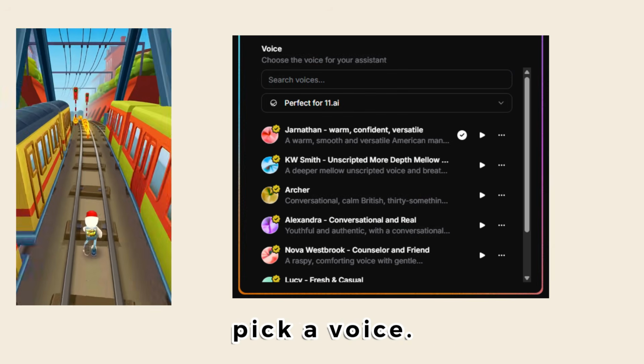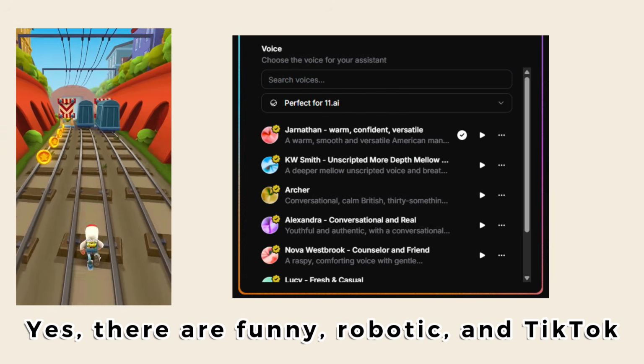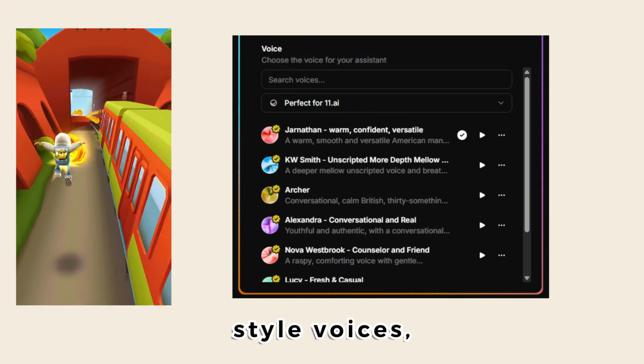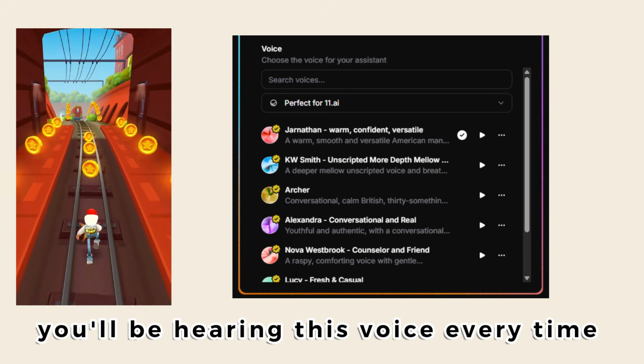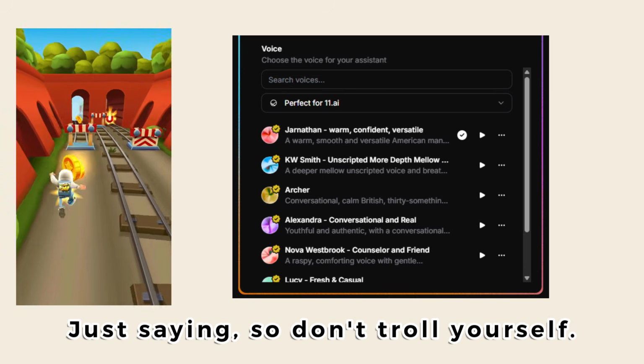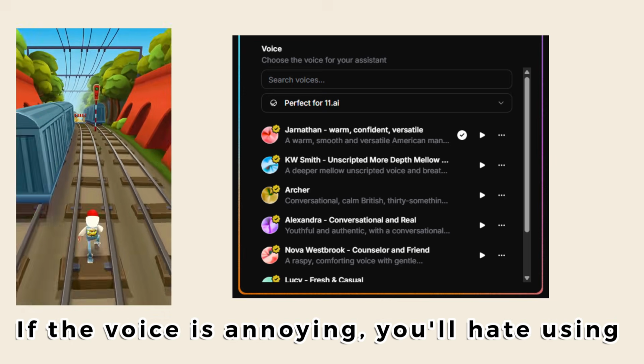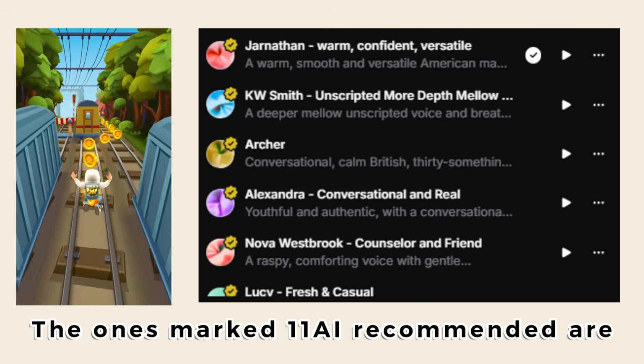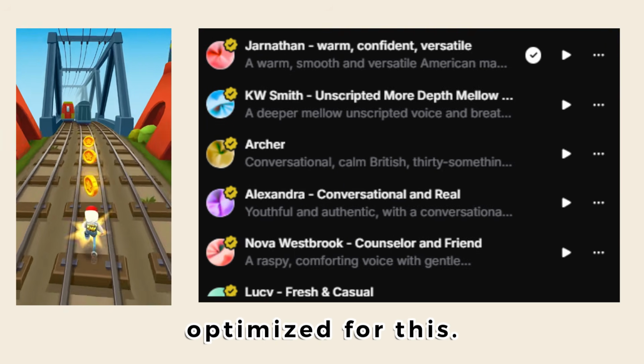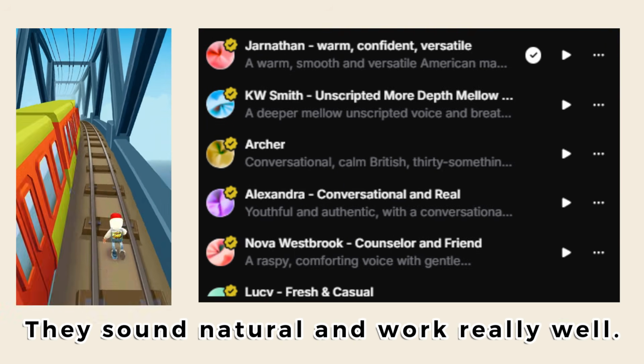Step 3. Pick a voice. Careful here. Yes, there are funny, robotic, and TikTok-style voices, but you'll be hearing this voice every time you interact with it. Just saying, so don't troll yourself. If the voice is annoying, you'll hate using it. Explore a little. The ones marked ElevenAI recommended are optimized for this. They sound natural and work really well.